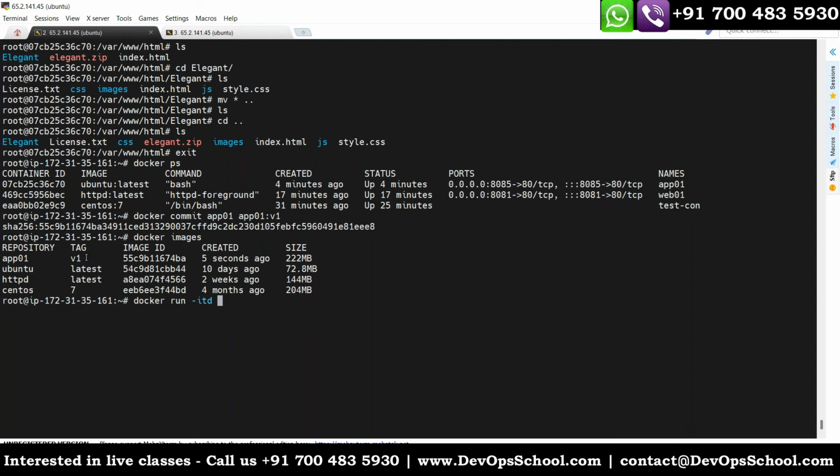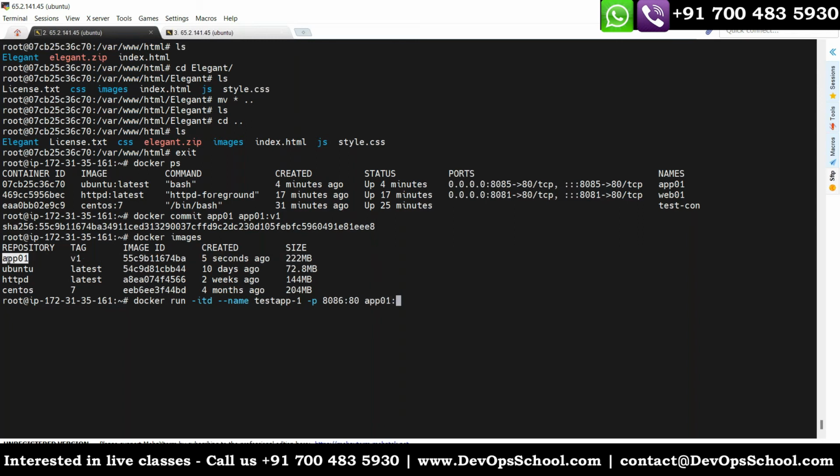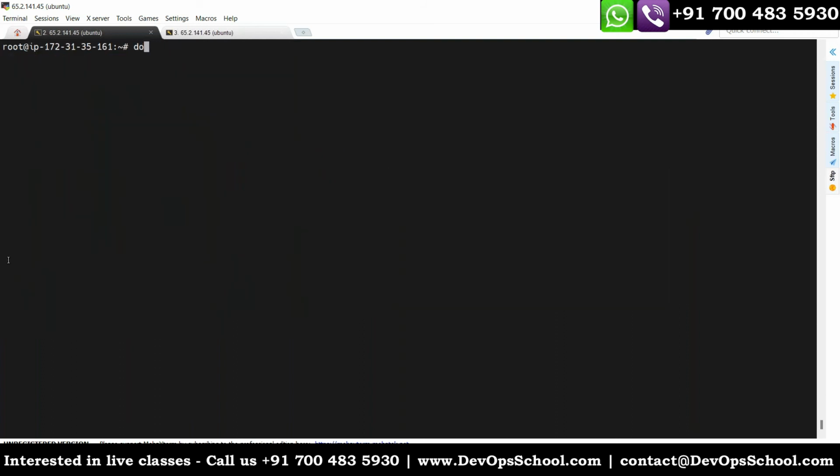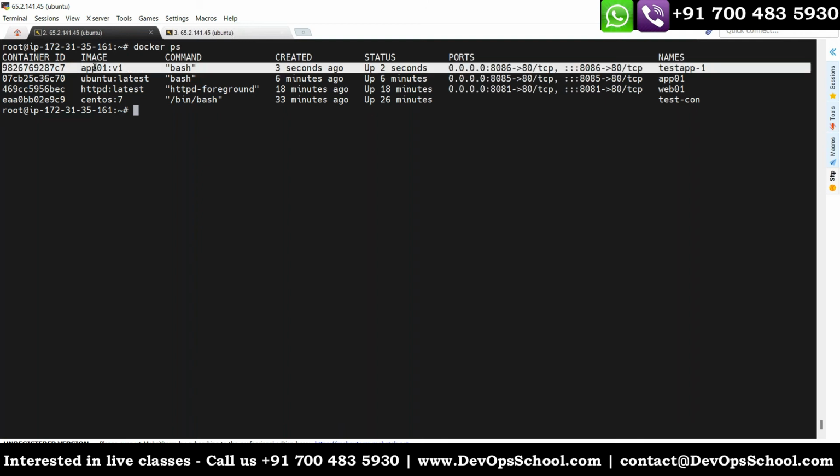-it, name of my container, test-app-1, and for the port mapping, I will be doing port mapping 8086:80, container port 80, and now the image, that is app01, app01:version1. Yes, guys, see that my container is started.